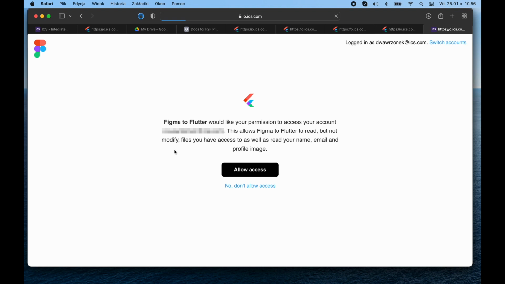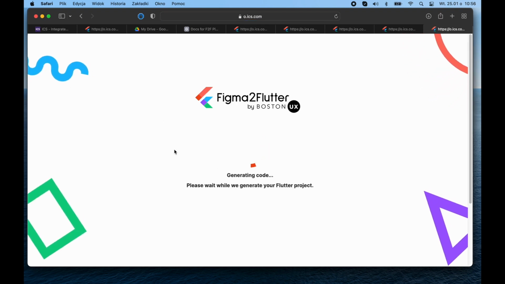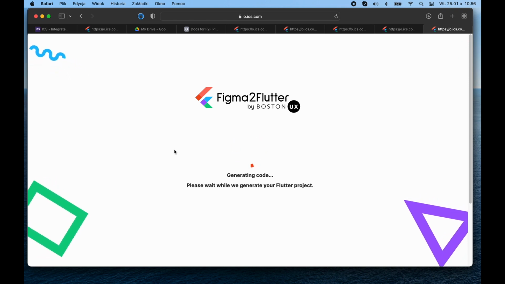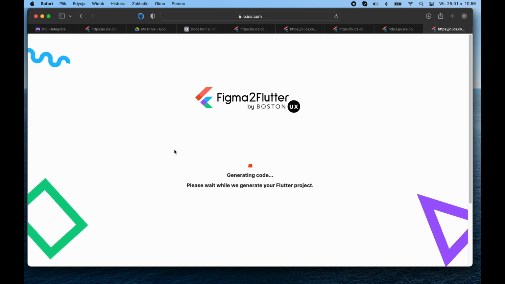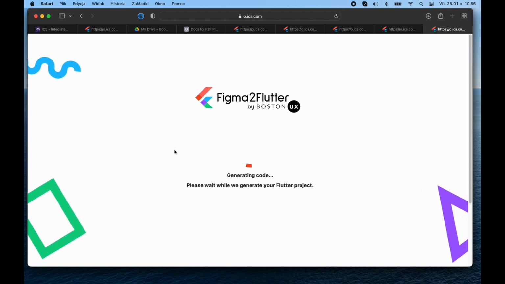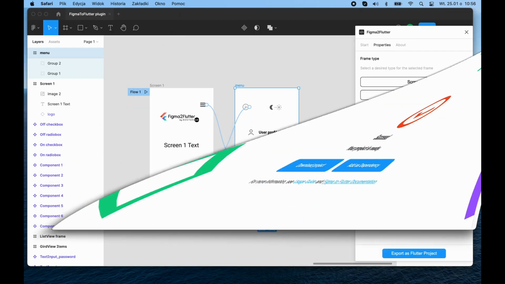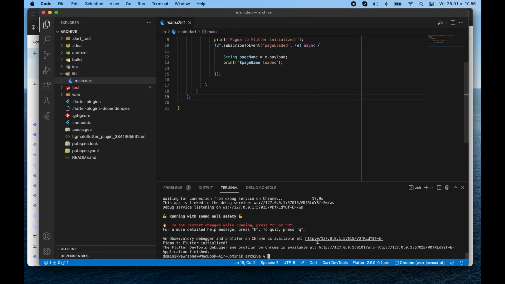Your web browser should automatically open with the Figma tab. Press the Allow Access button to let the plugin generate code. Download the generated code, or you can leave it as is if you're making changes in an existing project.